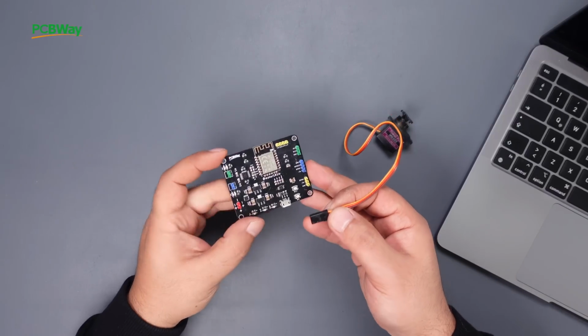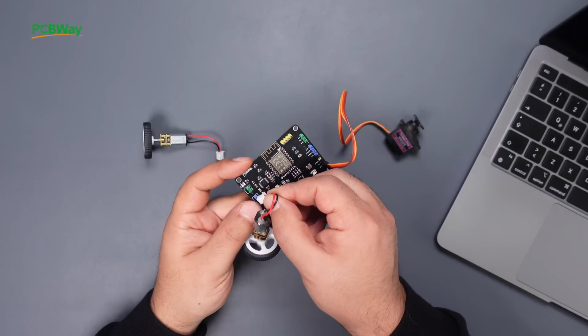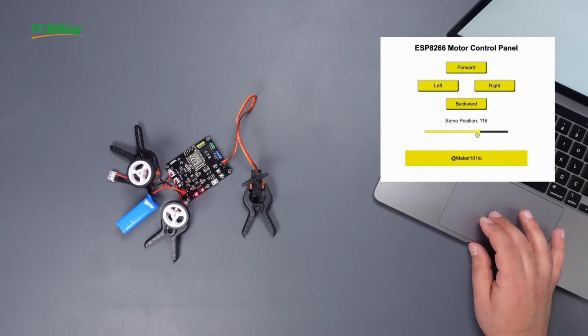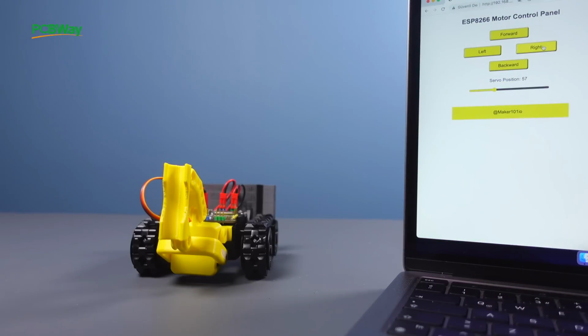Let's connect the servo motor and DC motors to the board and see how the program works. You can find all the details and shared links about the project in the video description. Thanks for watching.